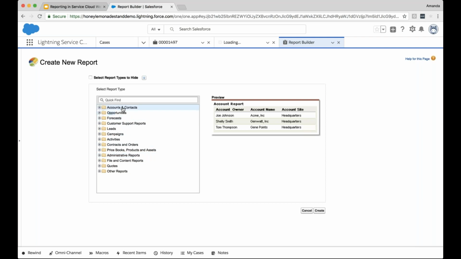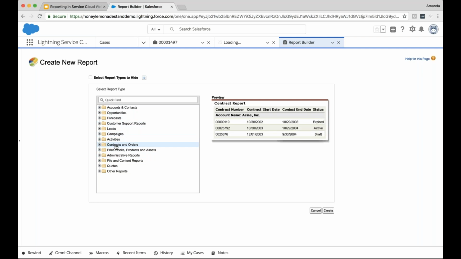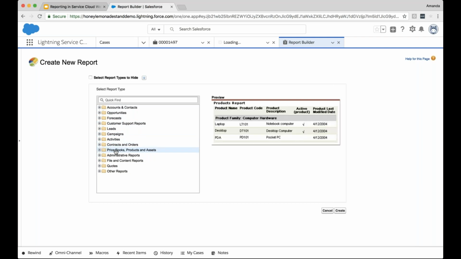To the left, you'll see a list of objects. If you click one, you'll be able to preview some of the fields that will be displayed in the report. If you know which field you'd like to report on, you can type it in the quick find bar. Today, we will be creating 2 reports: open cases by status and open and closed cases by rep.